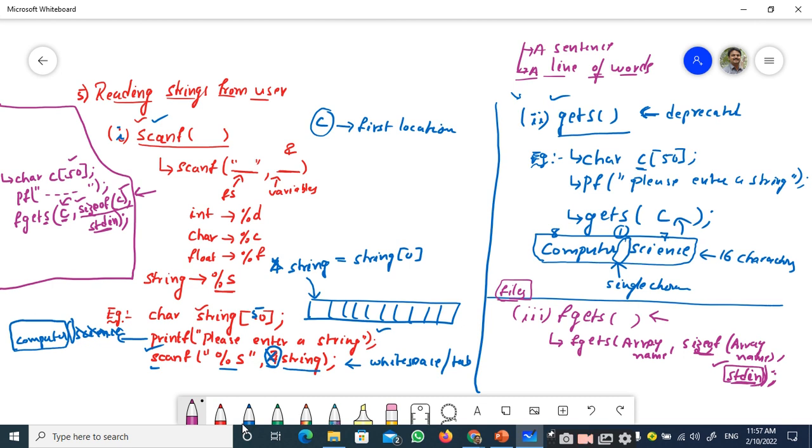These are the 3 functions that are used to read strings from the user. The first one is the scanf function with the format specifier %s. The disadvantage is it will be reading the string up to the first white space or up to the first tab space. So, to read the entire line of words or the sentence, we have 2 different functions. One is the gets and the second one is fgets. Gets function accepts only one parameter, that is the name of the array, but it is being deprecated, not being used in the recent compilers.